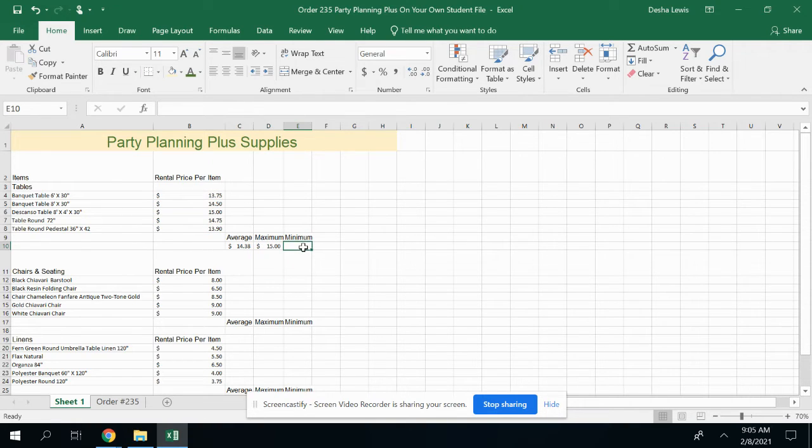Next, we're going to click inside of cell E10 and we're going to find the least expensive. So we're going to look for the minimum. Click the drop down next to auto sum and we're going to find min. Click inside of cell B4, drag your mouse down and we're going to drag all the way to B8. So you can see equal sign, min, B4, colon, B8, and then you can push enter or you can click on the check mark to accept the changes. And so now you can see the average, the maximum, and the minimum cost for tables.